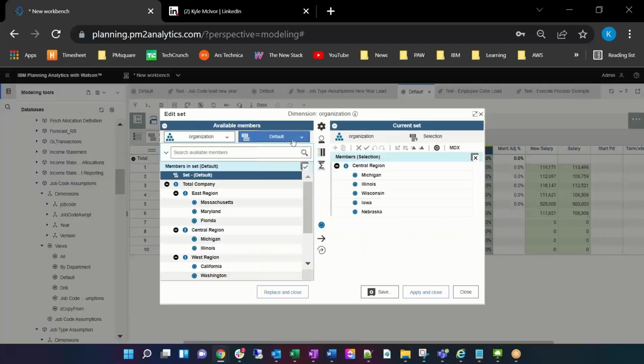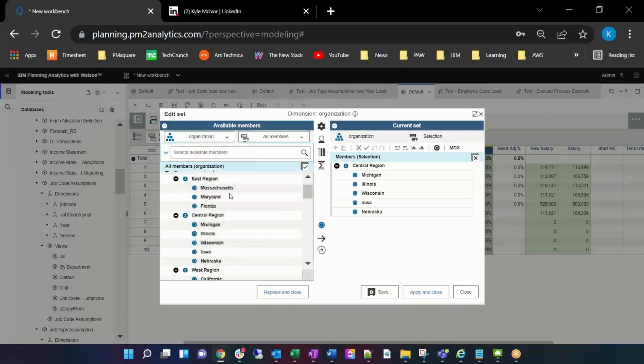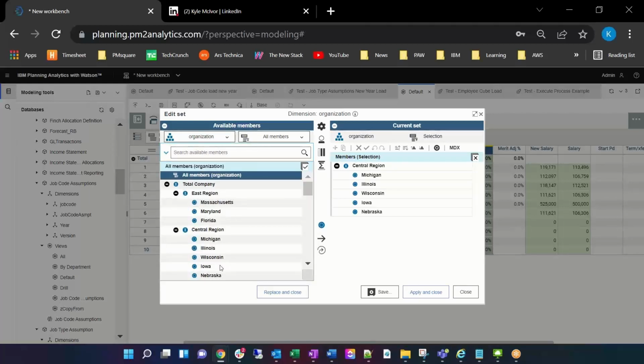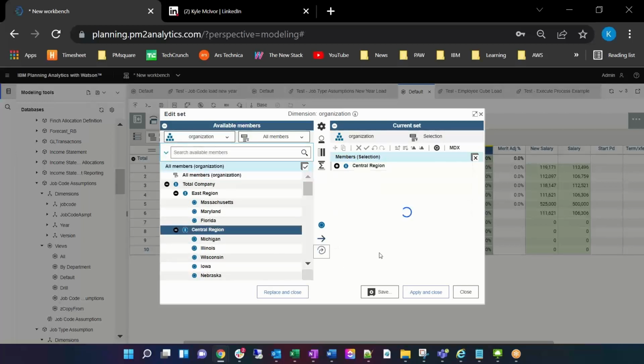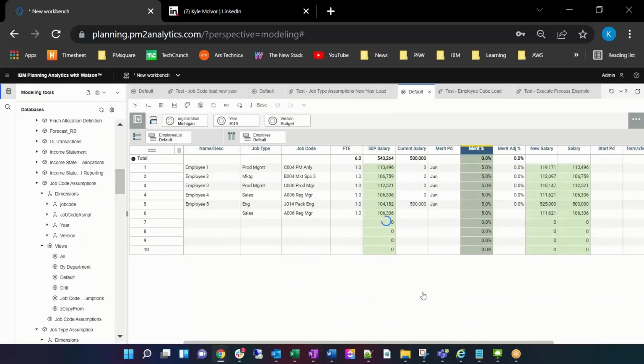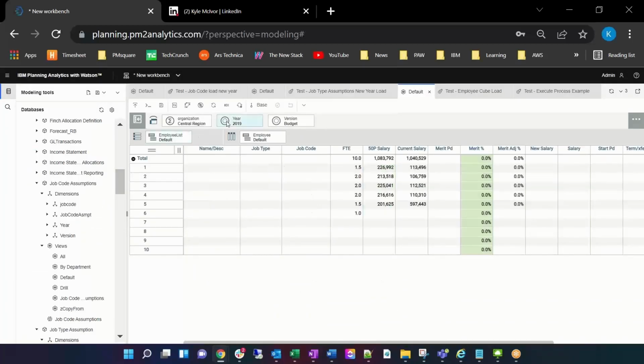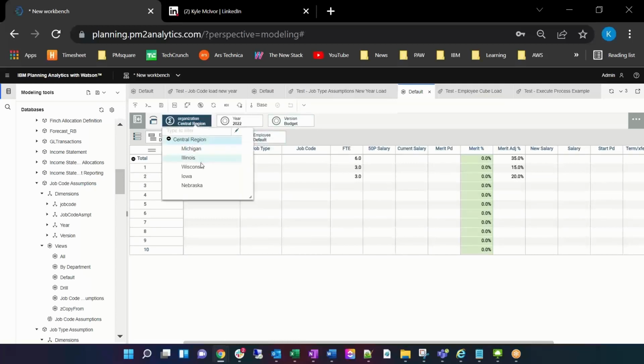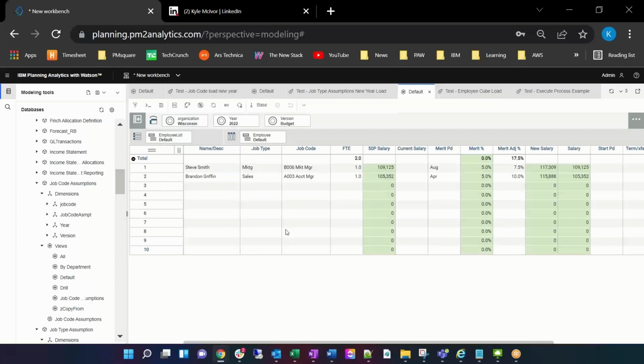So if I go into organizations here, go to all members to check it out, we can see, yeah, created Wisconsin, Iowa, Nebraska, just like we wanted. So let's just make sure it's the updated list here. Year, we don't want 2019, we want 2022. Version budget, that's fine. Let's be more specific here. Let's go to Wisconsin for 2022.